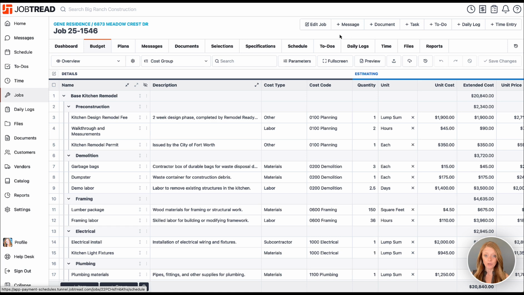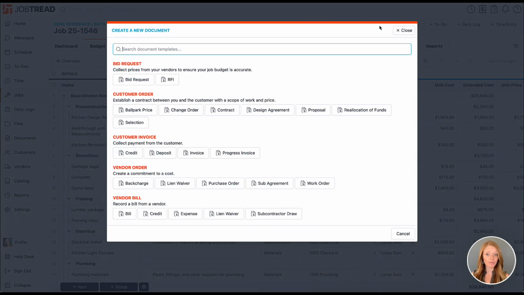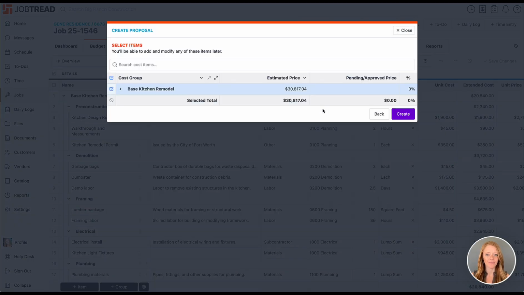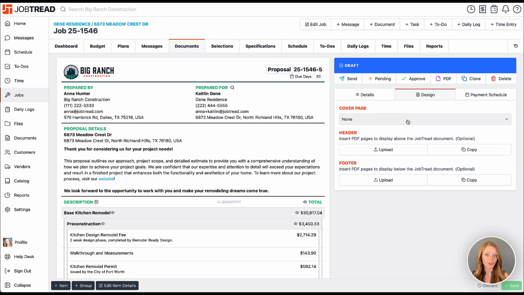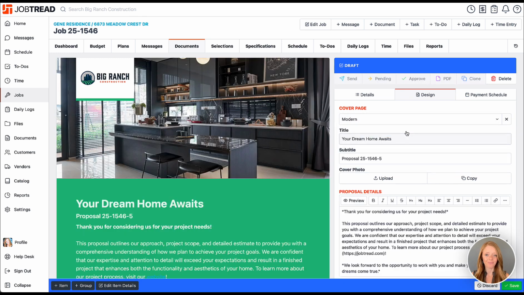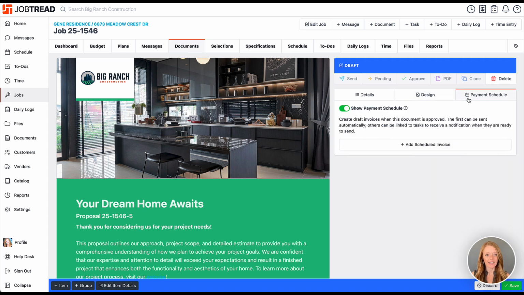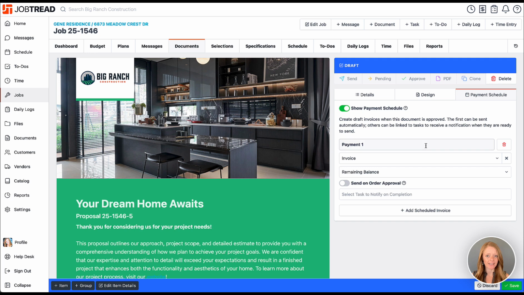We will create a new document and then choose our customer order template called Proposal. Now select the budget items that you'd like to include. Within the document settings, we can quickly add a cover page to make our proposal stand out. All right, I like this one. And then we'll click on the Payment Schedule tab. Here we will add scheduled invoices to make up our payment schedule.